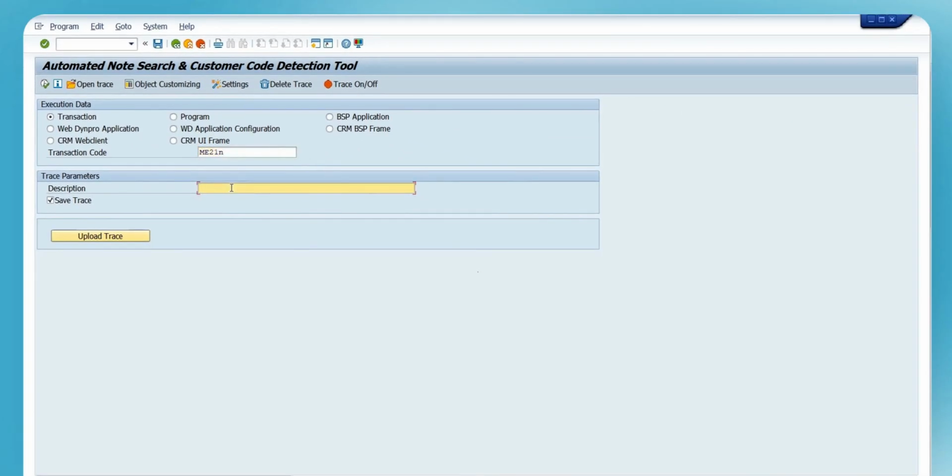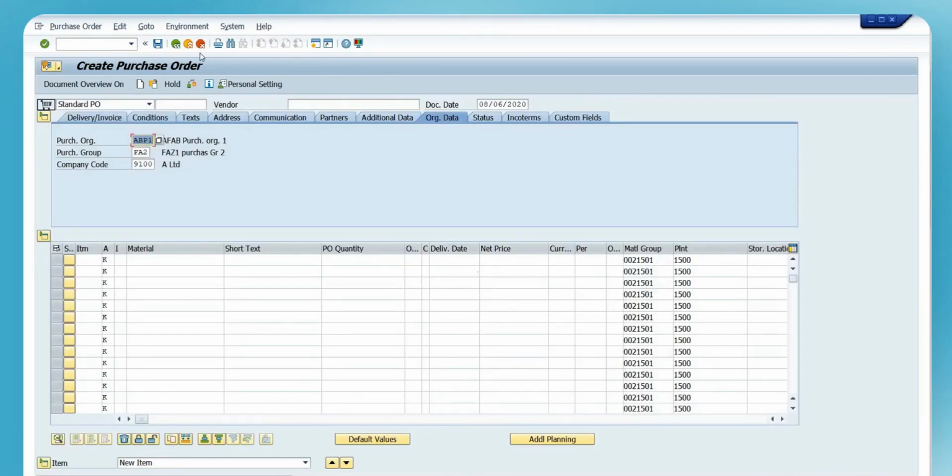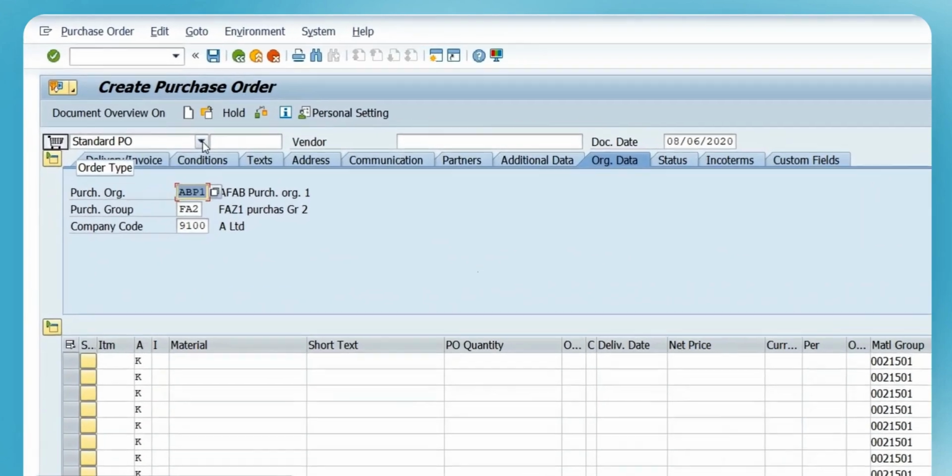I'll put in a description like test and execute it. After you run it, the relevant screen will open up. I'm not going to change anything just yet. Let's just pause here for a moment. Here, you'll see the standard purchase order. I already know that some enhancements are in place.